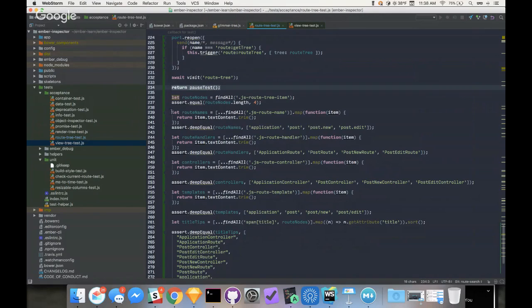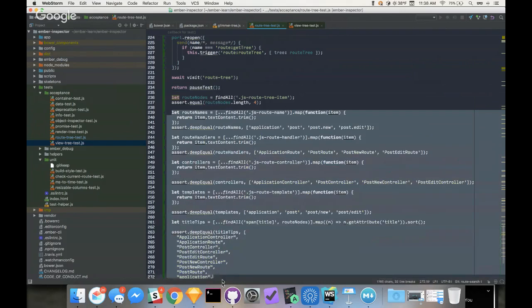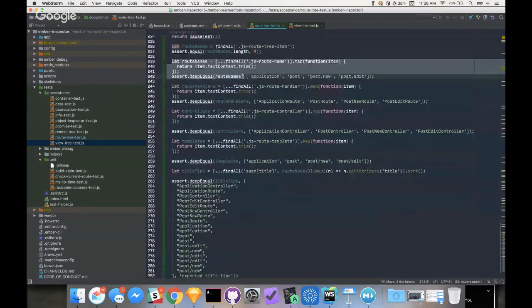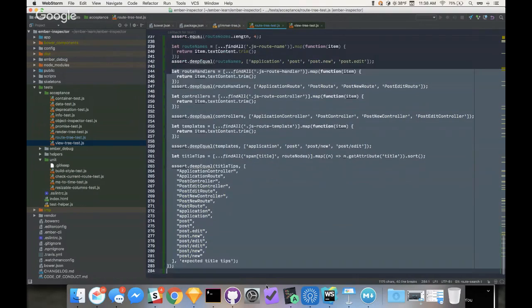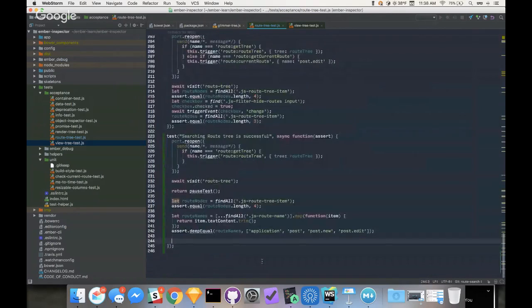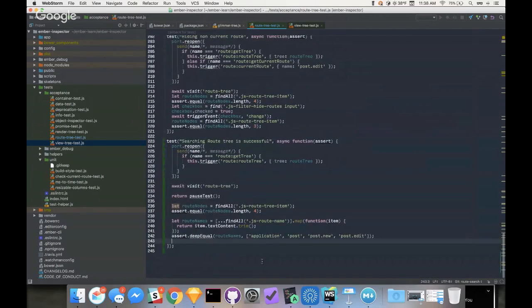Let route handlers keep the route names. We're going to want to assert them. Handlers, controllers. Yeah, we can remove everything, any of the rest of this. And then we're going to fill in the search field. So we're going to use await. Do we have Ember native DOM helpers on here? No, just the regular. I didn't know those worked with await, but cool.